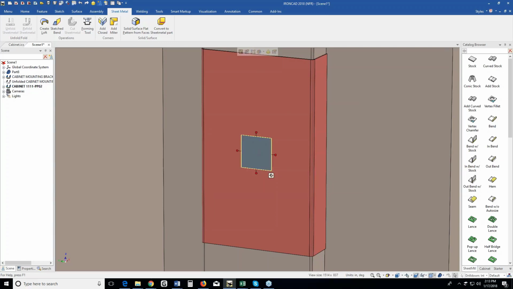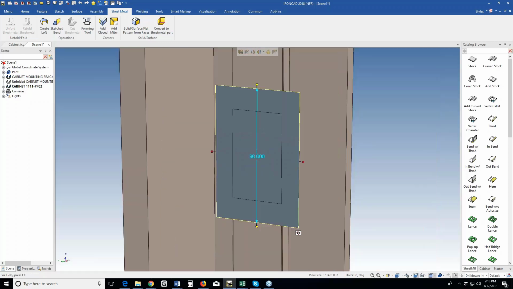Now what I'll do is we're going to go ahead and size our cabinet. So I will select our size box handle, and holding the control key down, you'll see now that both of the outside handles are highlighted. If I type in my dimension, you'll see that it sizes uniformly, and I will do that for both dimensions.